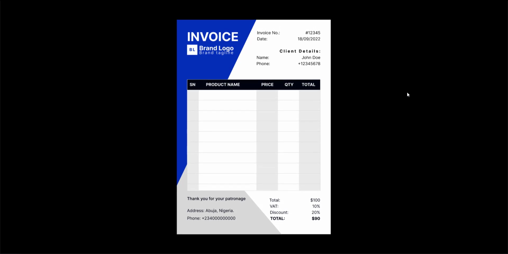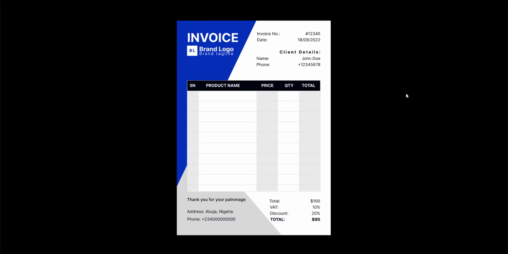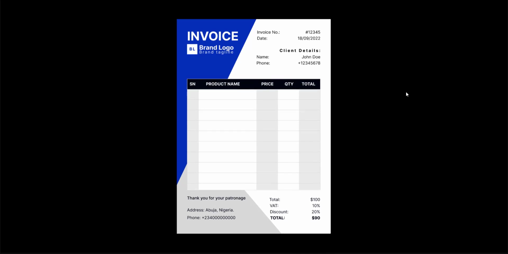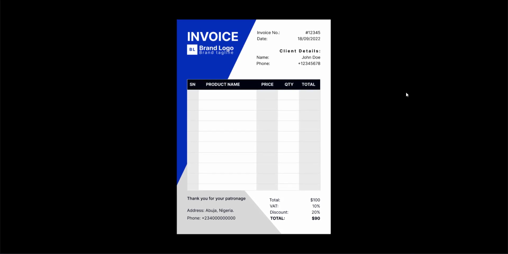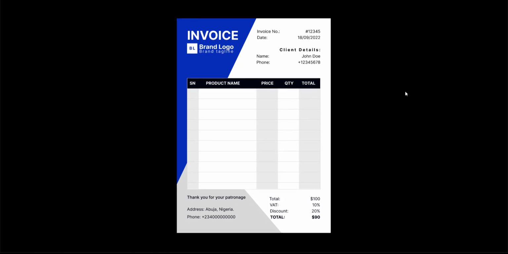So you don't really need to have a software installed on your system before you can design this. You can just hit your browser and go to figma.com and get started. So without further ado, let's get on with designing.